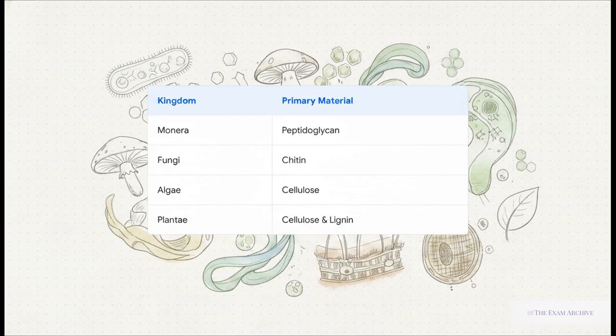For the Monera kingdom, our bacteria, the wall is primarily constructed from peptidoglycan, which is also called mucopeptide. Fungi, like mushrooms and yeast, well, they use a completely different material called chitin, alongside fungal cellulose. It's incredibly tough stuff. Algae rely on a mix of cellulose, galactans, and mannans. And finally, the plant kingdom builds these incredibly resilient walls using a matrix of cellulose, hemicellulose, pectin, and this tough woody substance called lignin.